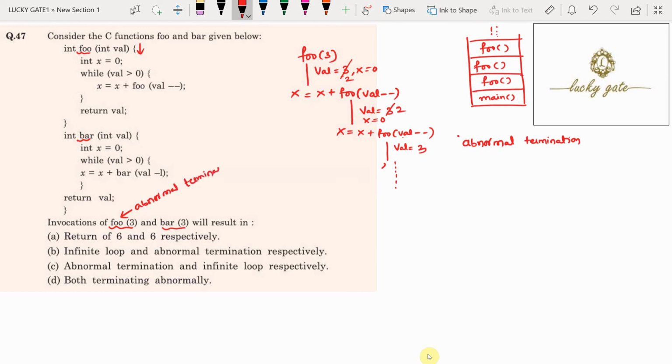Next we'll see what is bar of 3. Now when you call bar of 3, it is entering into the bar function, so the formal parameter val is initialized with 3 and x equal to 0. Then here, while statement: while val greater than 0, what is val? 3 greater than 0, true. Then it is going to execute the statement x equal to x plus bar of val minus 1. What is val minus 1? 3 minus 1 is 2.